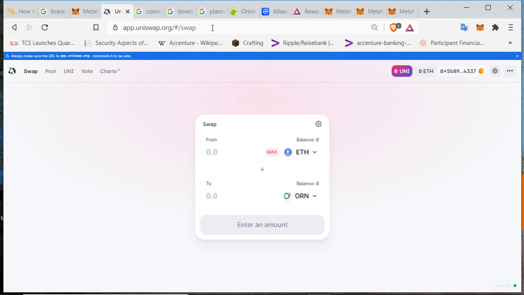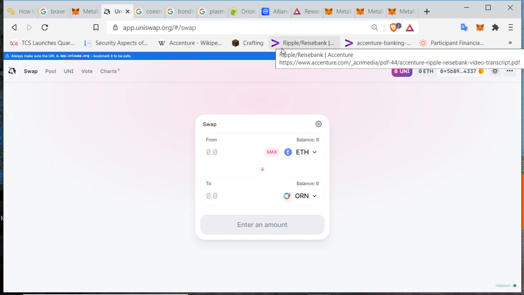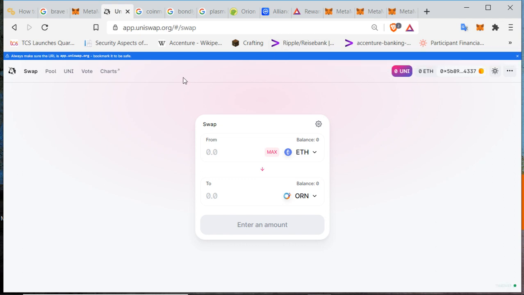It's a decentralized exchange. You can add assets into Uniswap. You can add the same assets into MetaMask, and then go from there. I hope that this helped you guys to an extent, and that this wasn't overly complicated. If you guys have any questions, feel free to reach out to me.